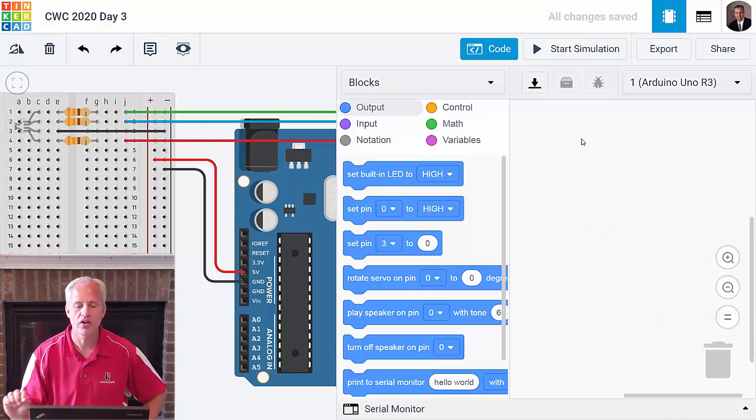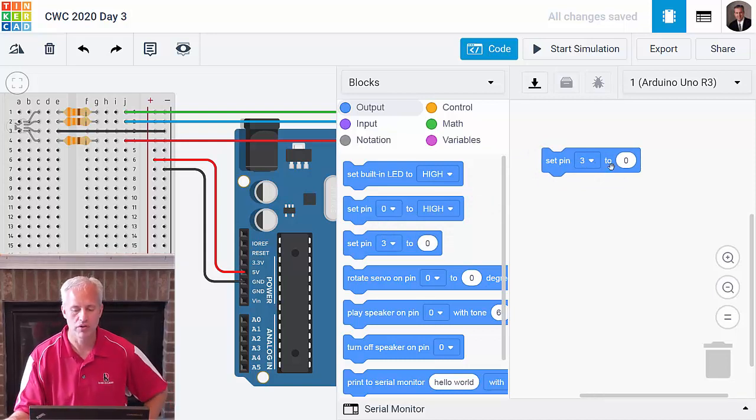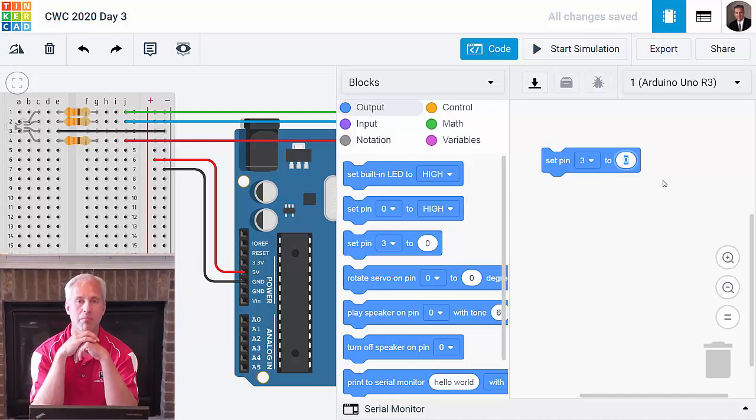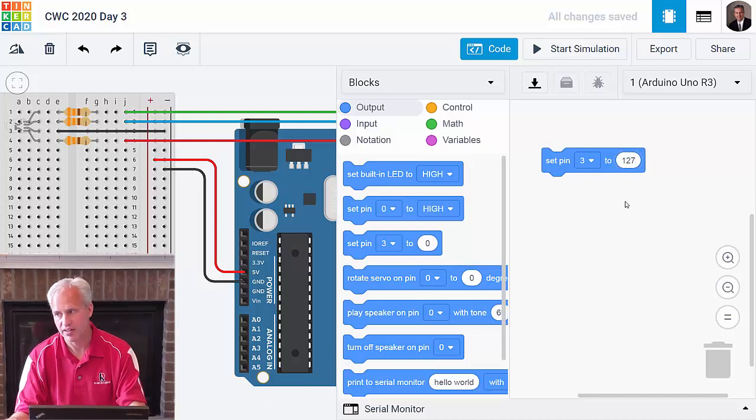Now what I want to do is take this third command. It says set pin, and then it picks some number, 3 in this case, to 0. Now this command is different than the one that says set pin 0 to high, because this one you can give a number from 0 to 255 for how much you want, right? So if you wanted to turn it all the way on, you would say 255. If you wanted to turn it all the way off, you'd say 0. If you wanted to turn it halfway on, you'd say 127. Do you get the idea? Yeah, I get it.